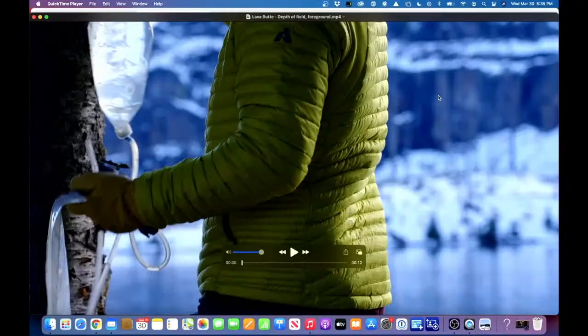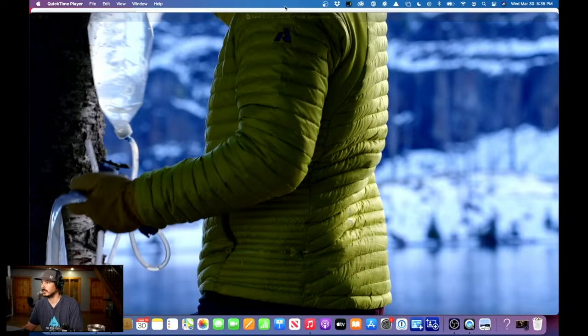Let's show you how it looks a little bit different versus a prime lens, where you use the zoom feature to get the depth of field that we're going to talk about. This is at Lava Butte here, and you can just see a little bit of the difference.